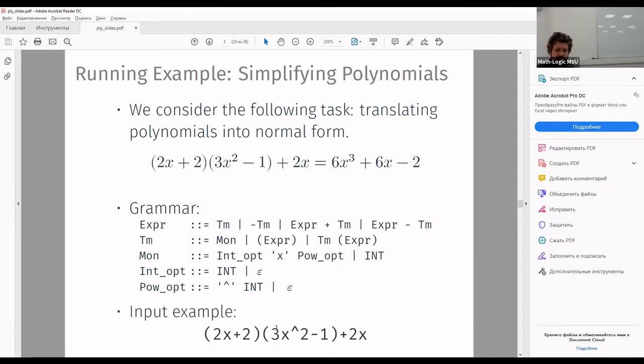And there is the input example written in this syntax. It is much like, well, actually it is the same as what they call LaTeX. It looks actually the same. The only difference is that we write it in a linear way, so that we don't have superscripts, just linear input.